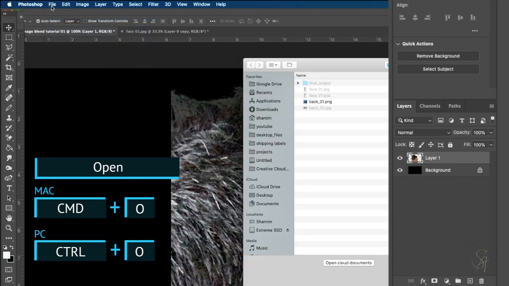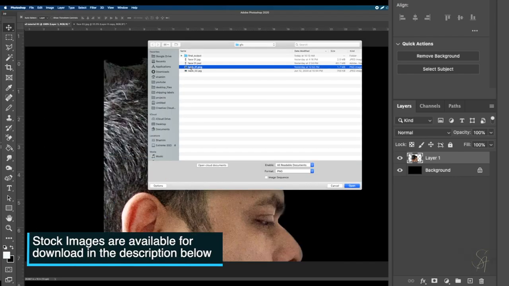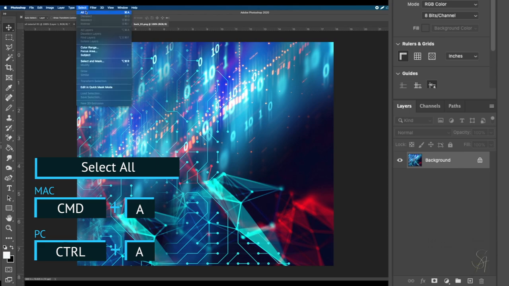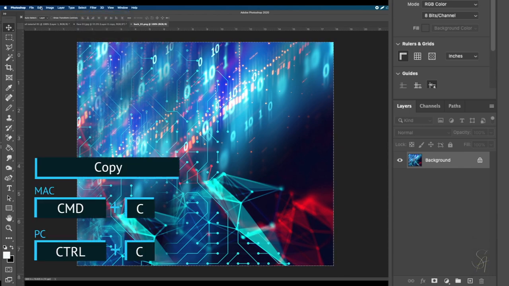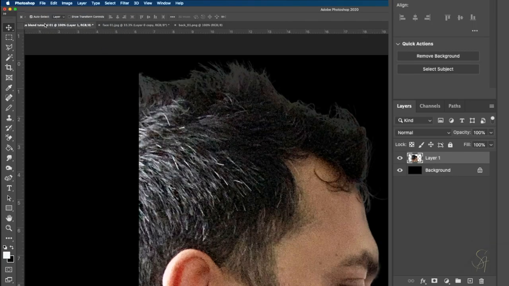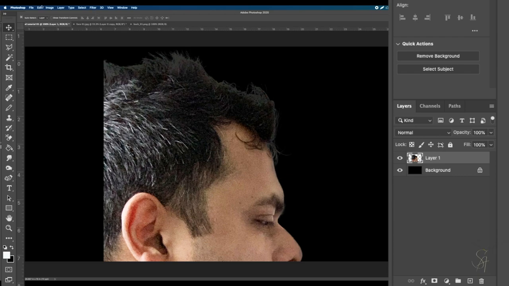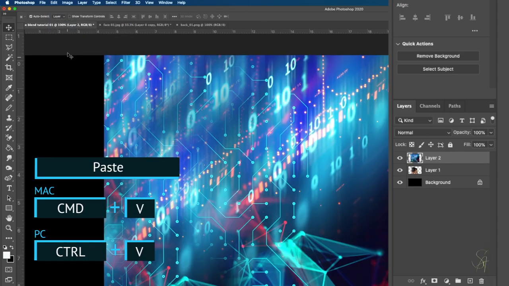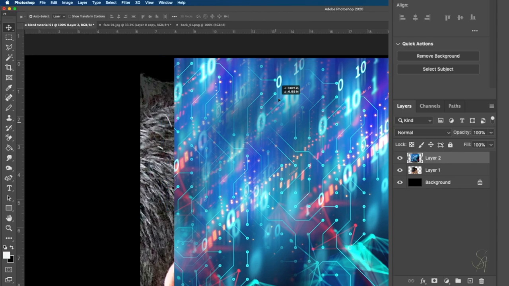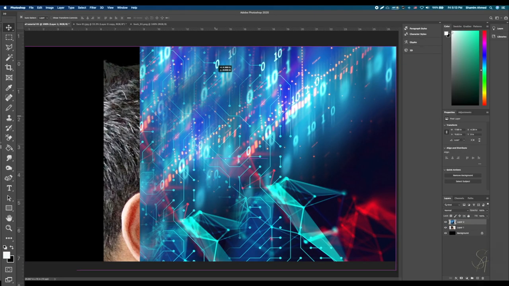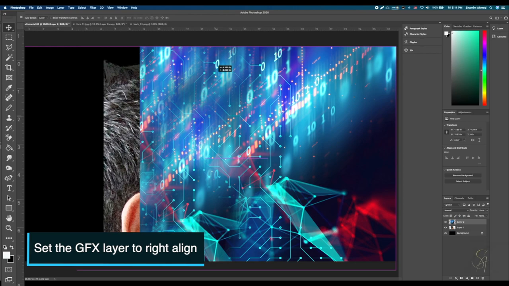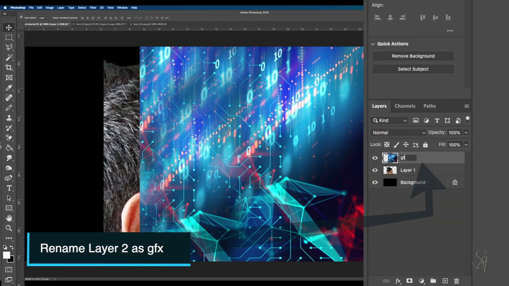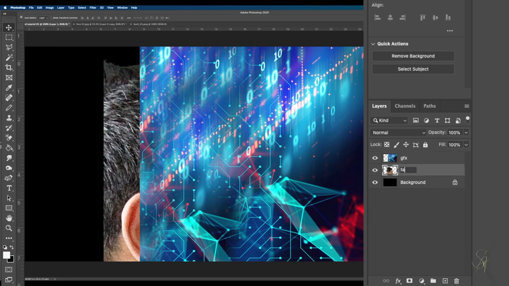Next up, let's open a stock image from our GFX folder. To open an image, simply click File and Open. Next, we're going to copy this image and paste it to our Image Blending Tutorial document. Simply select all and copy and paste it into the tutorial document. I have added all the stock image URL in the description below. Next, let's rename layer 2 as GFX and layer 1 as face and drag it to the top.